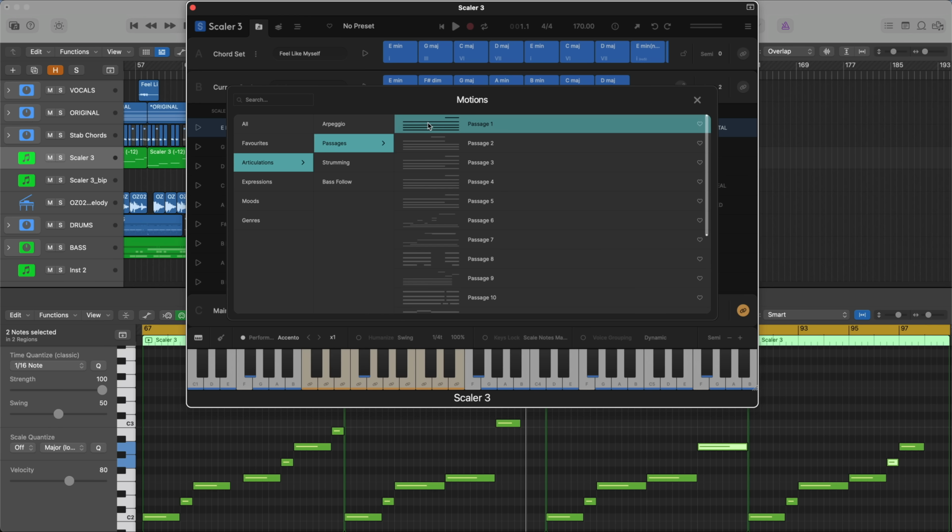And all they are, as we've explained before, is we had a bunch of pianists come in and say, when you're moving from chord to chord, how would you add some color? How would you twinkle a note? Or how would you focus on a fifth or a third? Or what would you do? How would you make it sound like a pianist? And how could we interpret that in Scalar? And that's what passages are. So I'm just going to go to passage 1.